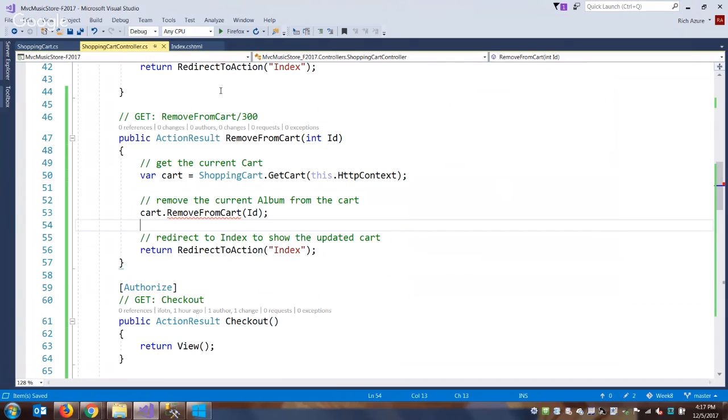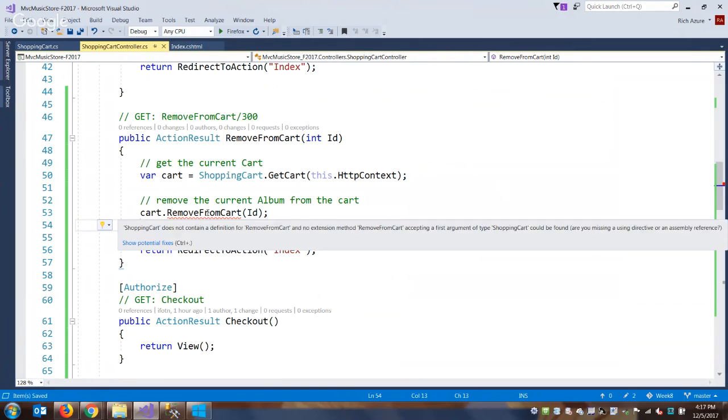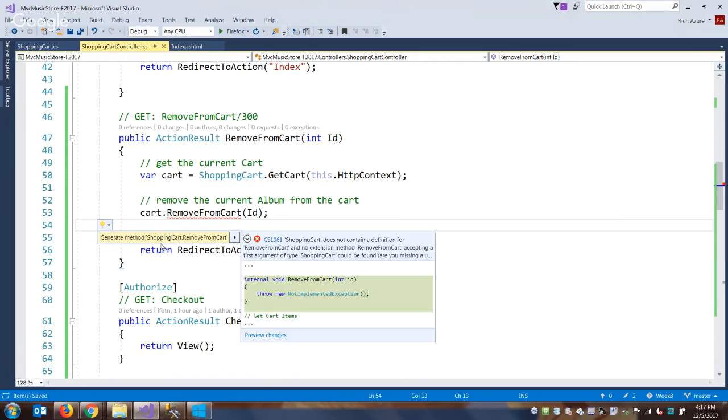I'm going to show you a neat feature of Visual Studio I probably should have shown you long before now. So we're going to write this method, but it doesn't yet exist. So Visual Studio gives us a red line. It says the shopping cart class has no definition or method for remove from cart. But we have some potential fixes. One of those fixes is, hey, do you want Visual Studio to create an empty remove from cart method in shopping cart? Well, sure. We'll let Visual Studio do it.